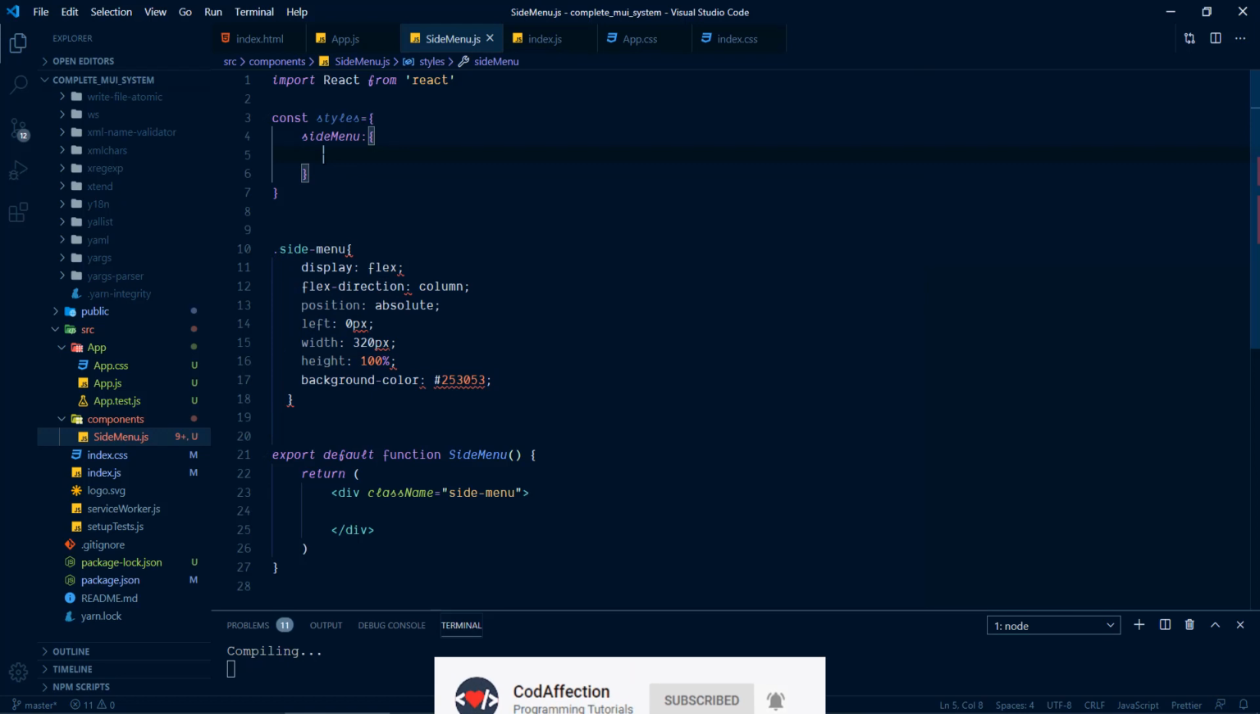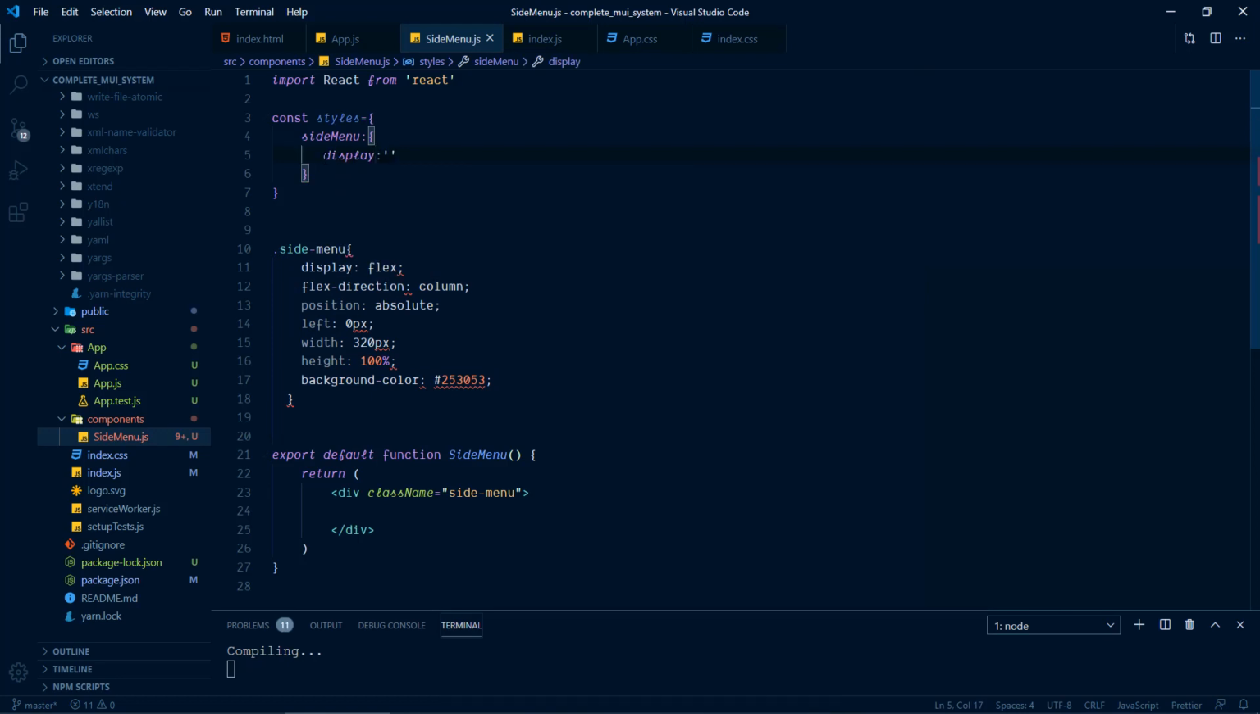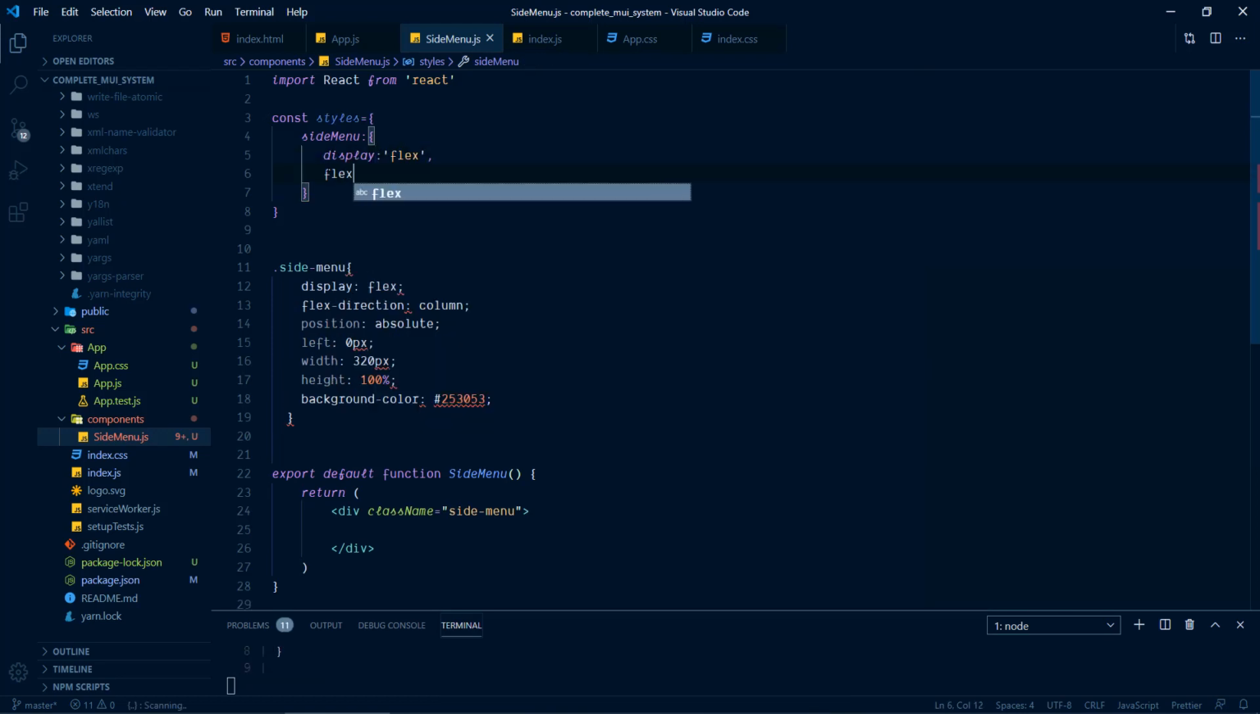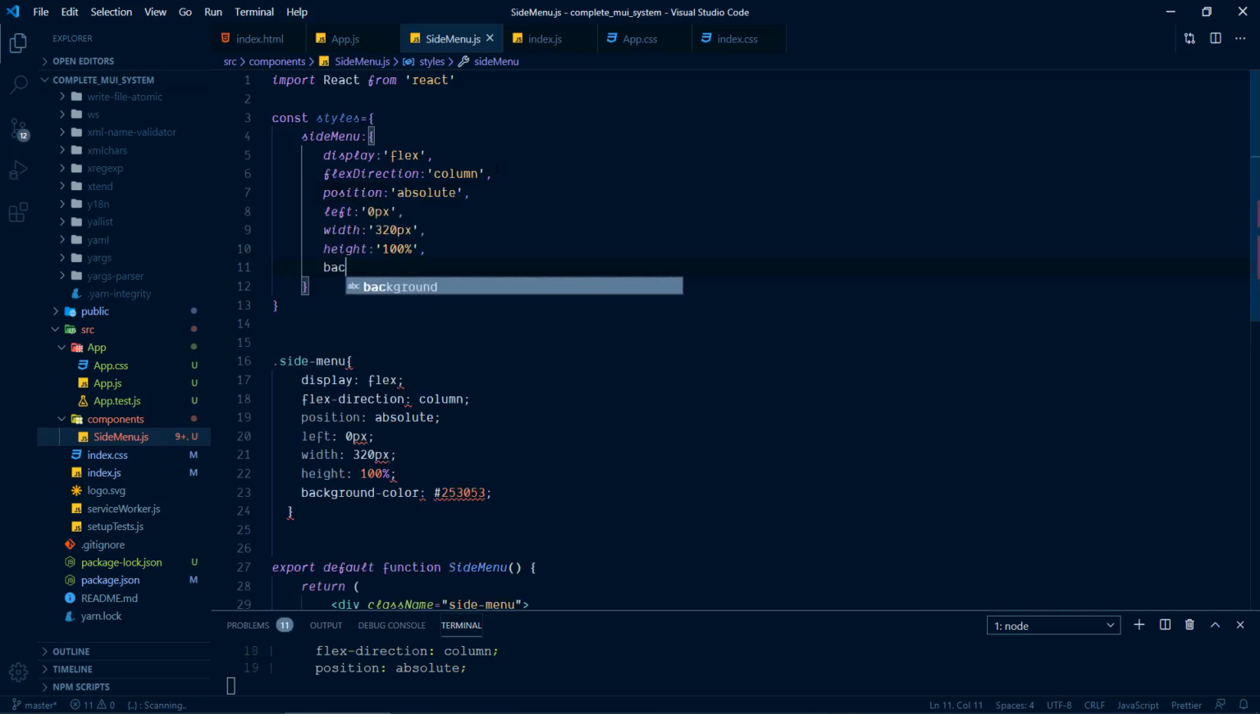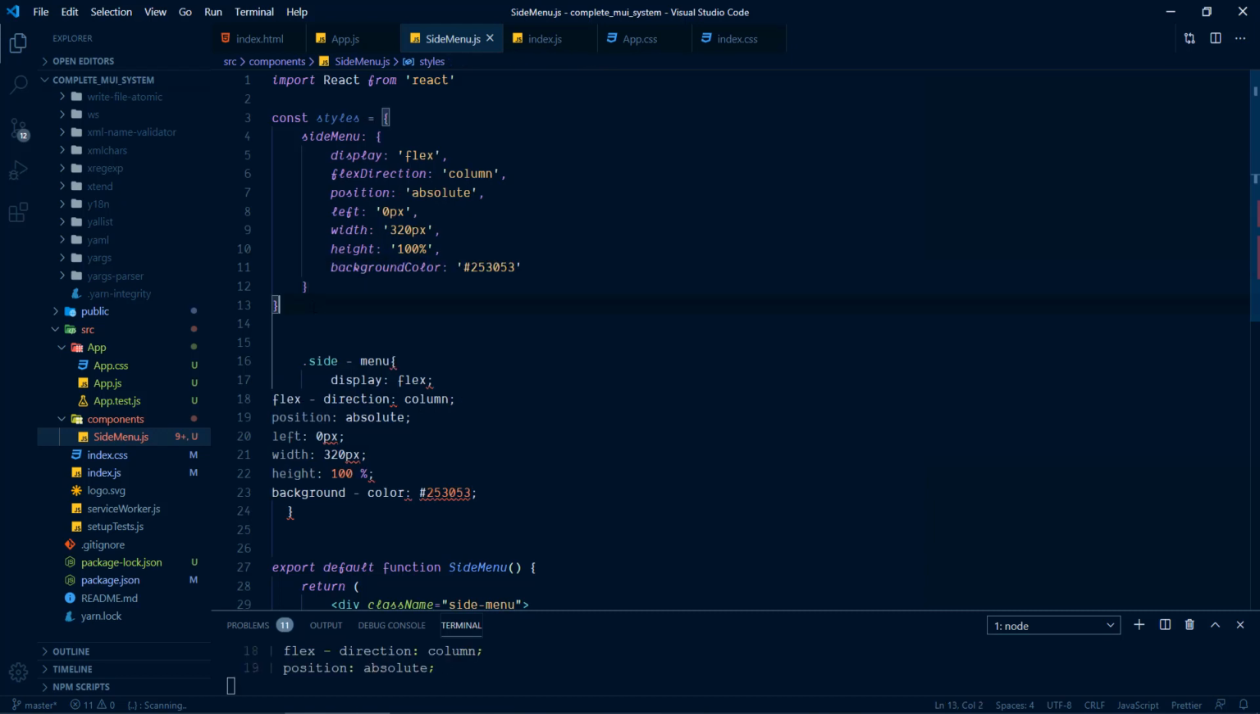So first of all, we have display is equal to flex, and then we have flex direction. Since hyphen or dash is not valid in a JavaScript identifier, we have to remove that, and the first character after that should be uppercased. So flexDirection, and then we have position. In the case of background color also, we have to skip the hyphen and uppercase the first letter after that. So backgroundColor. So this is how we can define CSS rules with JSS.